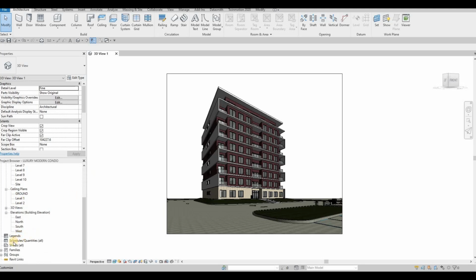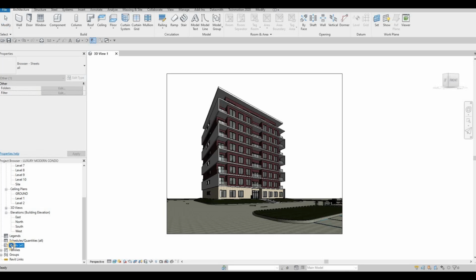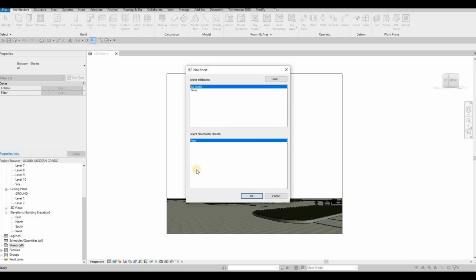Now what we need to do is go to our sheets. If you scroll down, we have sheets right here. If you select that, right click, and then you can see new sheet right here. Select that, and we already have A0 metric that is already added in our title block.